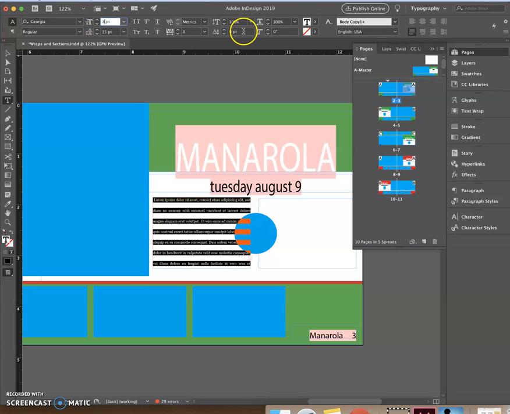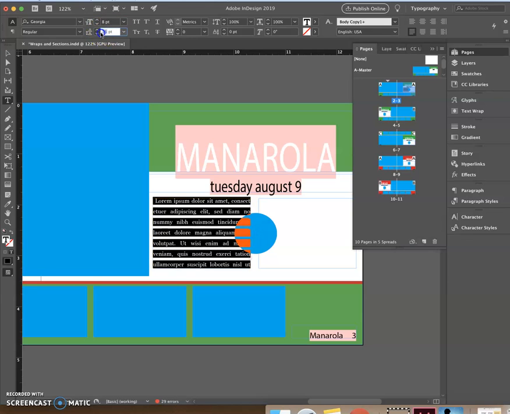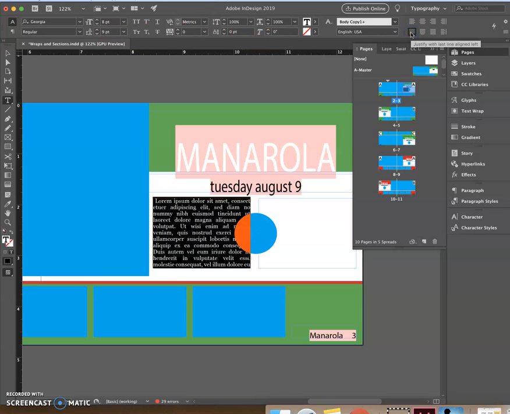And we're going to change our leading to 9 point. So we're going to 9 there. All right. And then we're going to set the alignment to justify with last line aligned left. So that's that one right there. Justify with last line aligned left. A lot of words. Okay. So now that we've made those changes, you see that that's all changed in there.